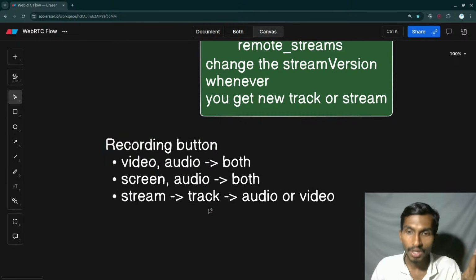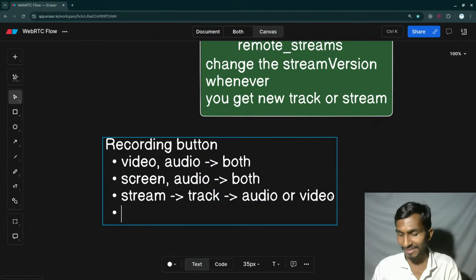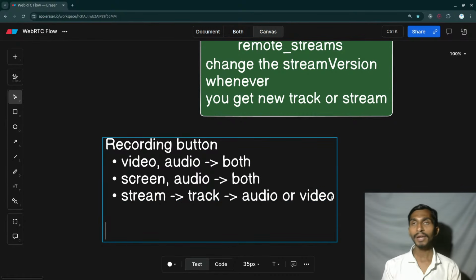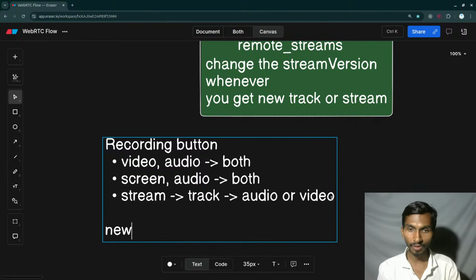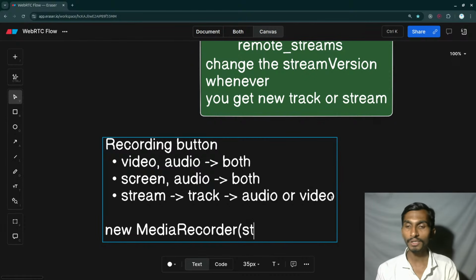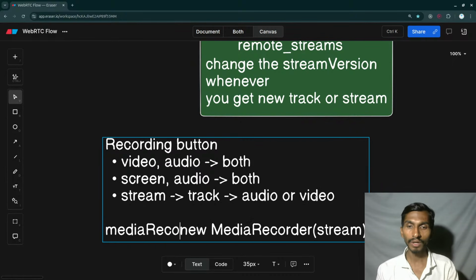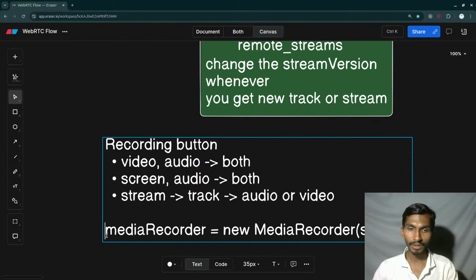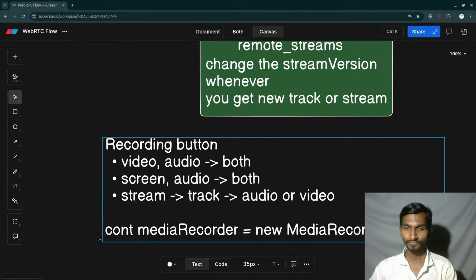Getting the stream is really easy. Once you got the stream, then what you have to do? Pretty simple. You got the stream, great job. After that, you will create a new MediaRecorder. This is just a class. It will get your stream, and that's it. And from this you just get an object, call it recorder or media recorder, call it anything. This is just an object that you get. So const mediaRecorder, let's add const as well.